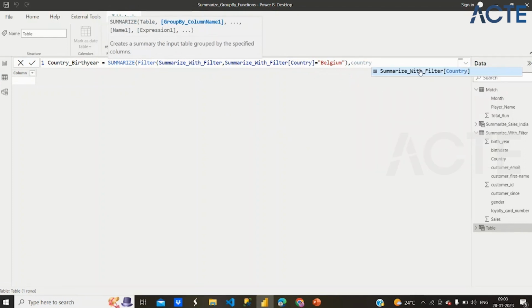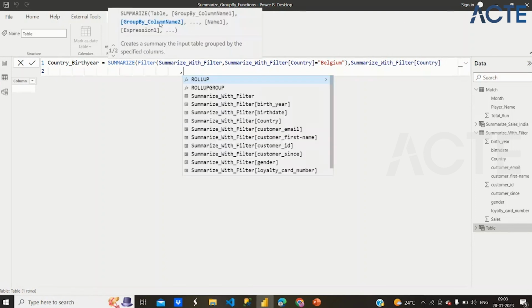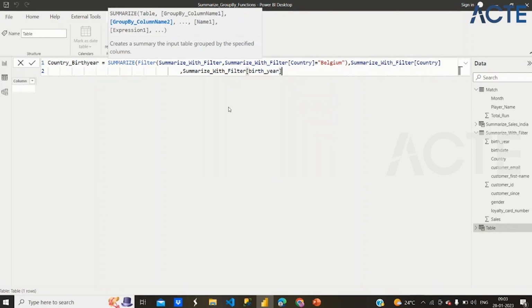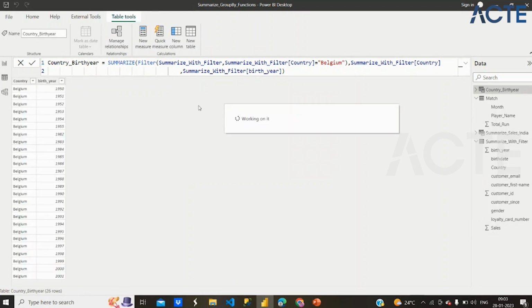I'll show you if you don't write this again, because we have already written it here, right? If you don't write it, I'll show you what will happen. Shift enter, comma. Now again it is asking for the group by column name. So here you will give the birth year, and then you will close this. So it will only show you for Belgium.